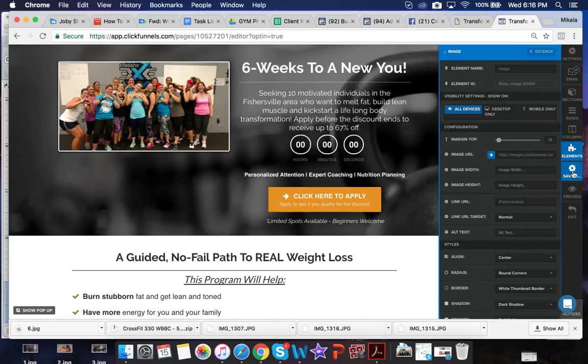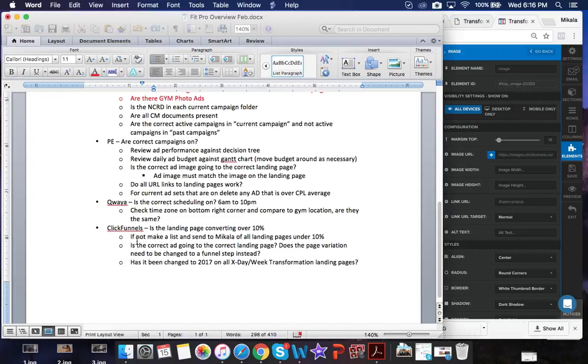And I'm going to save that. Okay, so that we need to go through and make sure that happens. So this is the next step, is the correct ad image going to the correct landing page. Ad images must match the image on the landing page. Then also do all the URLs work.